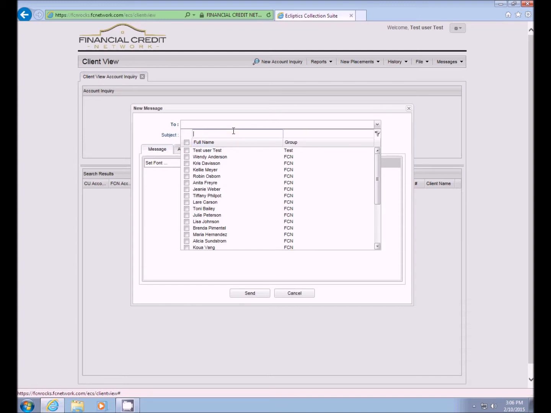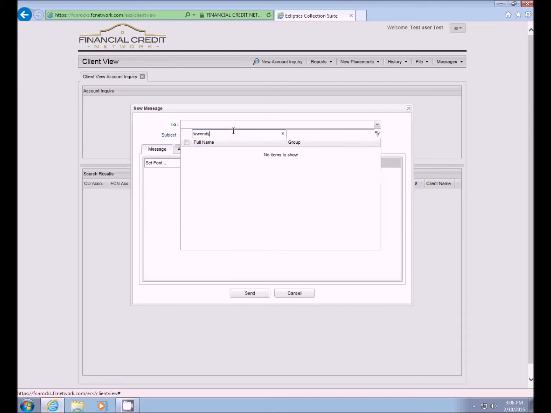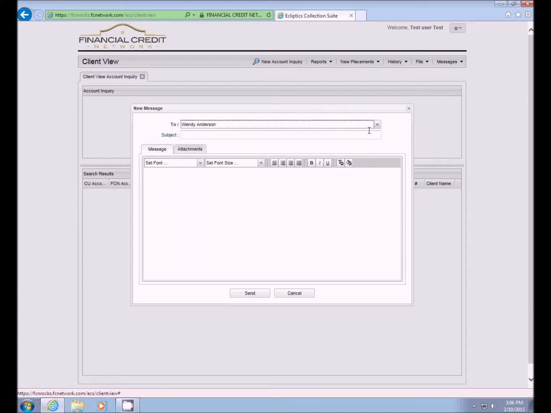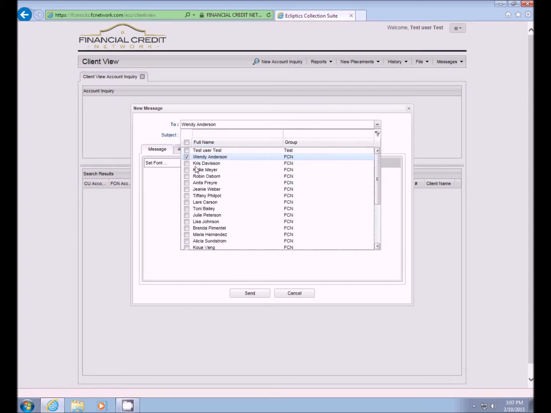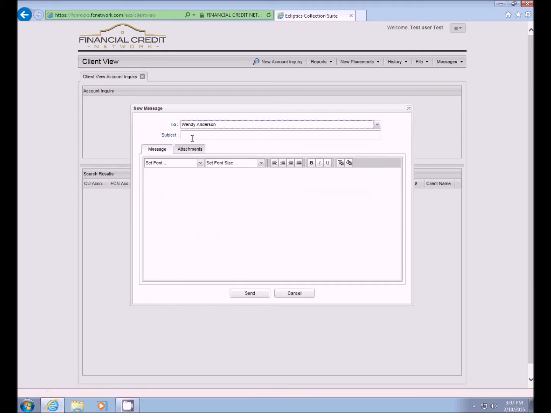So if you wanted to search for Wendy, go ahead and start typing my name in here. And you're going to click this little checkbox, and then you'll be sending it to me. I do like to point out that you can choose multiple receivers of this email if you would like to. It's kind of like Outlook. So you would fill out your subject line, you would fill out the body of your email.